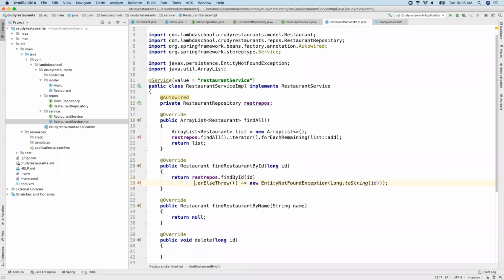So here's what we have here. We have the restaurant repo, does a find by ID, and returns an optional. Optionals have a bunch of cool methods attached to them. One of these is this or else throw. So what happens here is we do this find by ID. If it doesn't find it, it will go to this method called or else throw, and we're actually going to throw a new exception called entity not found.